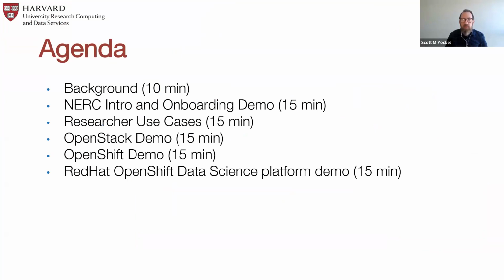Today's agenda, I'm going to spend a little bit of time just giving you a quick background, introduce what is the New England Research Cloud to you. Nelson will take over some onboarding demo, so you can go through that process and see how it is. We're recording this so that you can also do it on your own time, at your leisure, in case we go too quickly.